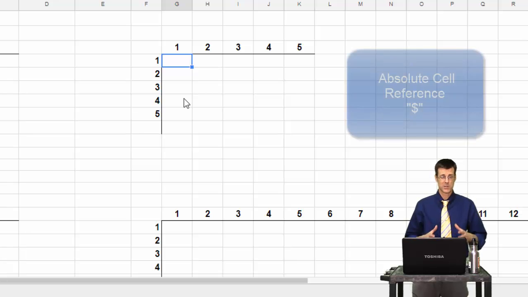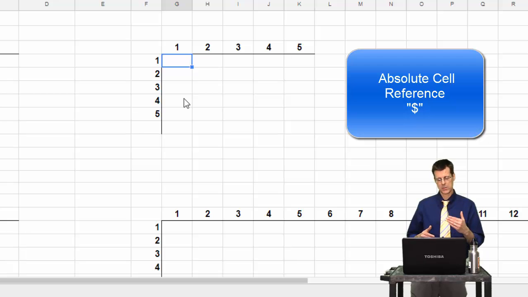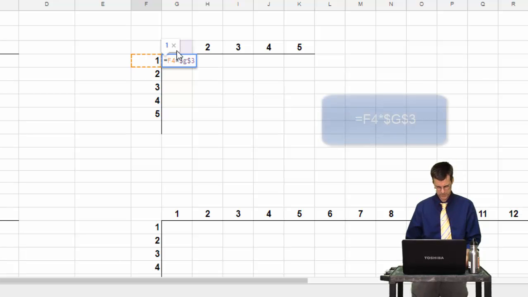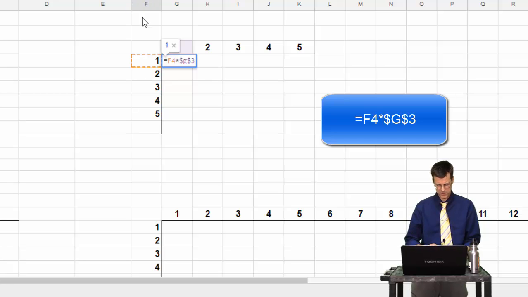What I'm going to do is something called an absolute cell reference, and it uses a dollar sign. I'm going to start with the equal sign, and then click on this cell over here, that contains the 1. Then I'm going to multiply. I'm going to use the cell address. I'm not going to click on the 1 at the top of the column. I want this to be G3. Let me actually type that in: $G$3. It's a bit weird looking, has nothing to do with money either, but $G$3.